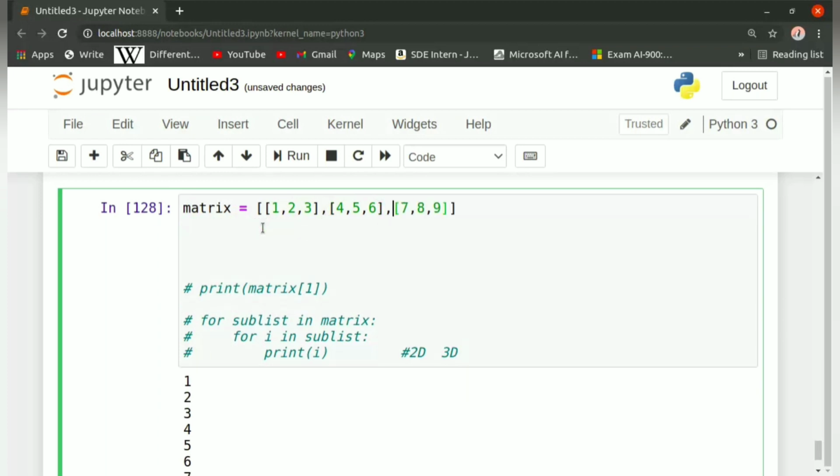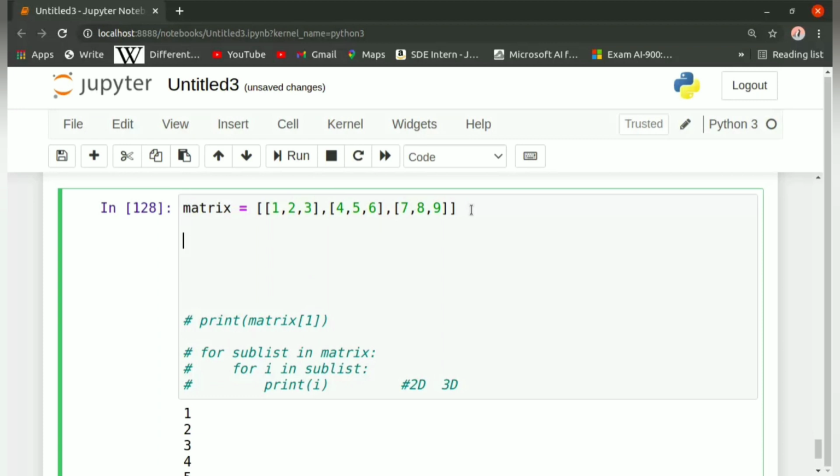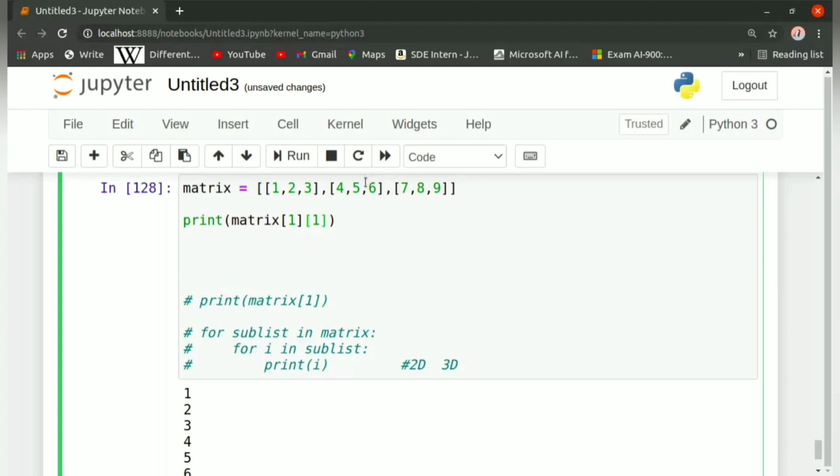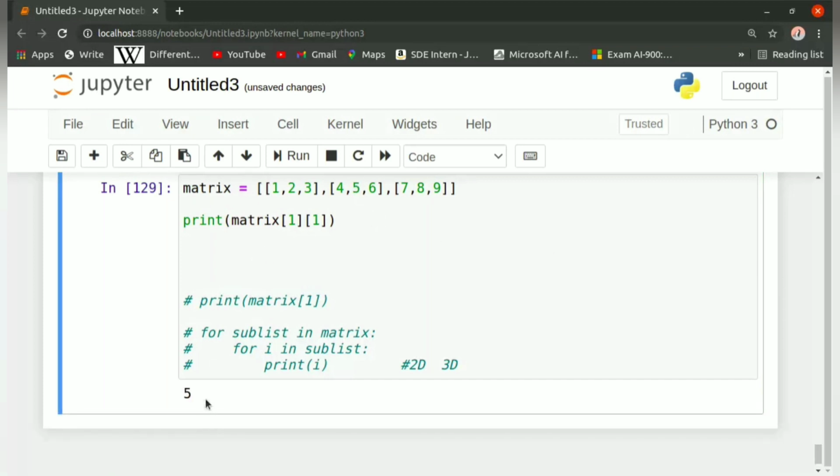We will write print matrix, then in the square brackets write 1 and 1. We are using two brackets here since this list is distinguished into rows and columns, so we need to specify the index for rows as well as for columns. Now let us print this and see what the output is. It is giving us 5. Similarly, if we wish to print 7, we would write 2 and 0. Let us see the output. Okay, it is giving us 7 as the output.